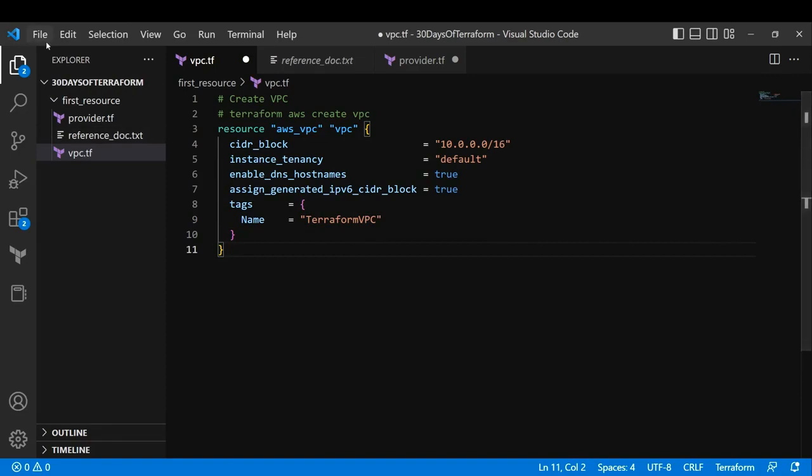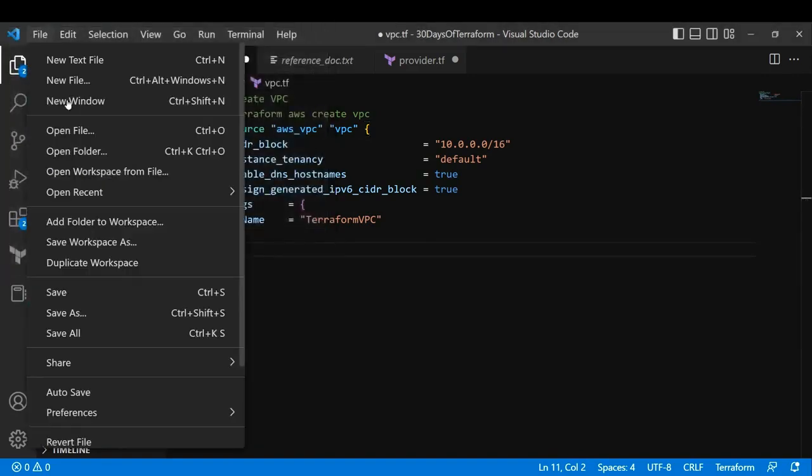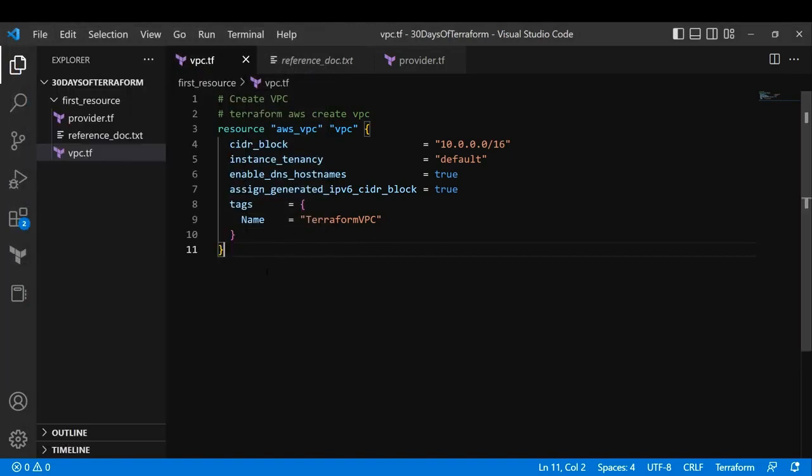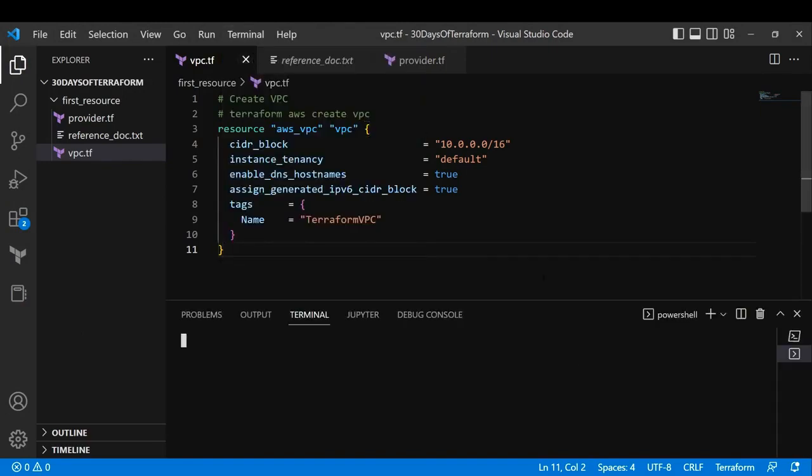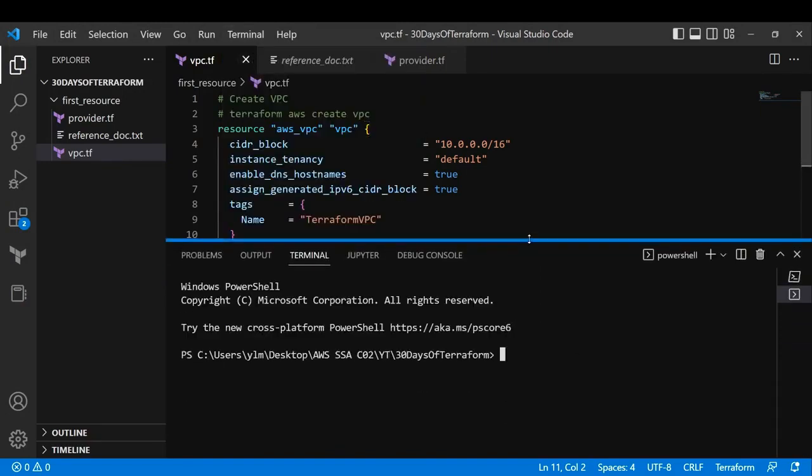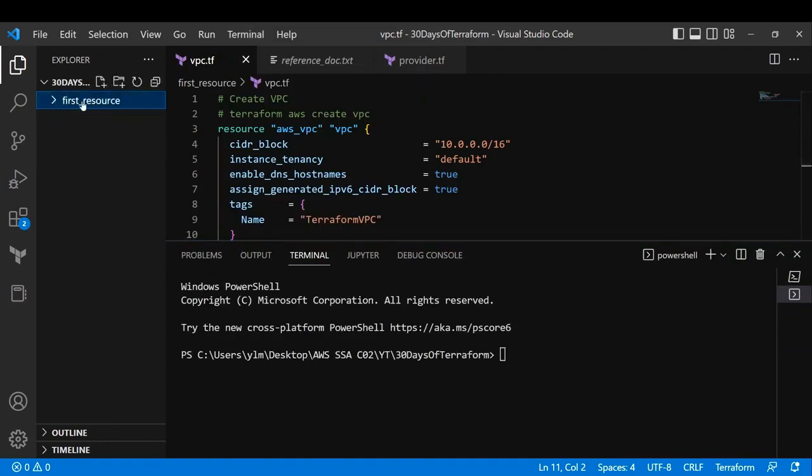Okay, so let's save this file. I'll save all of them. Okay, so now to run this script, what you have to do is open a terminal. I'll just click on new terminal. So make sure you are inside the folder that you have created. If you see, I am in my first resource folder, right? But here in the terminal we are here, right? So let me change the directory to first resource. I'll just say cd first resource and hit tab. It will automatically fill in. I'll hit enter.